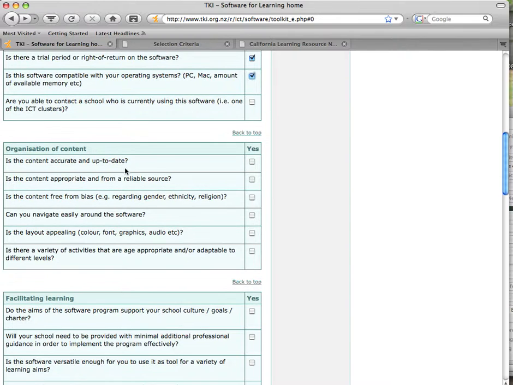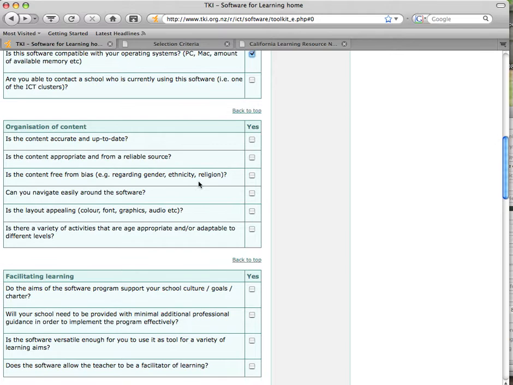Okay, is the content accurate and up to date in this particular software? This one doesn't actually have content, it's more of a tool. So if it were another type of software, I would take a hard look at the content and see how up to date it was and if it's appropriate from a reliable source. Free from bias. Can you navigate? Yes, I thought this software was easy to navigate. There really needs to be a column here for not applicable. There's not, but if you print out the PDF, you may want to add that yourself.